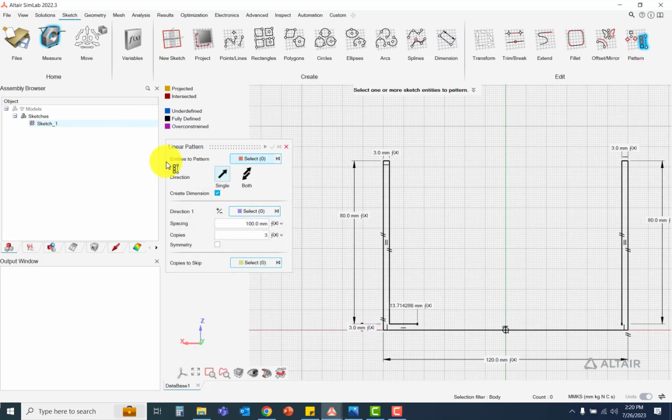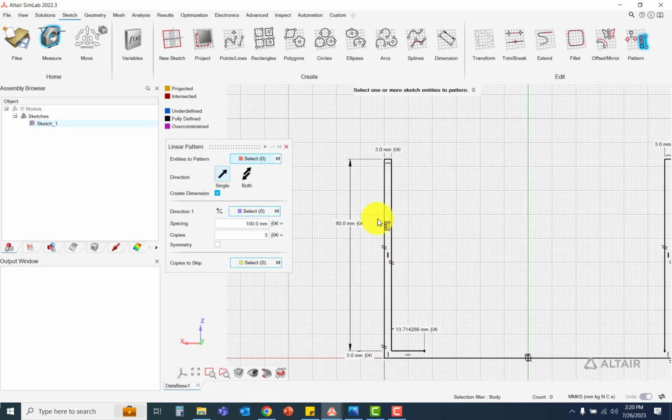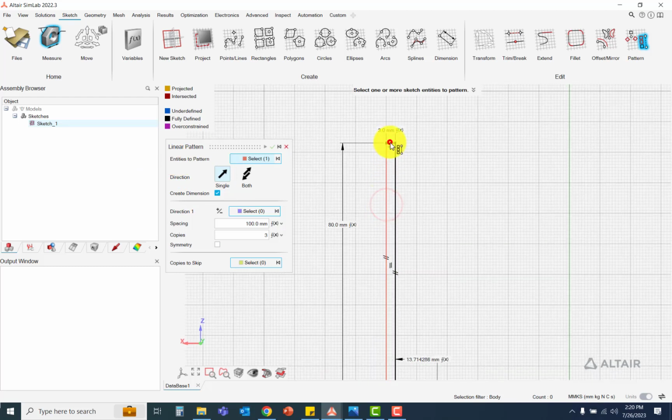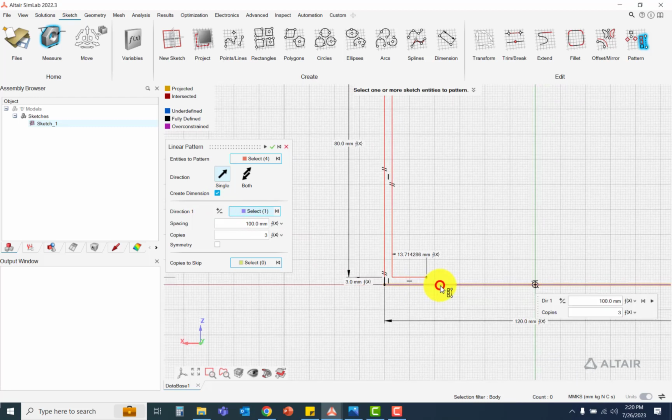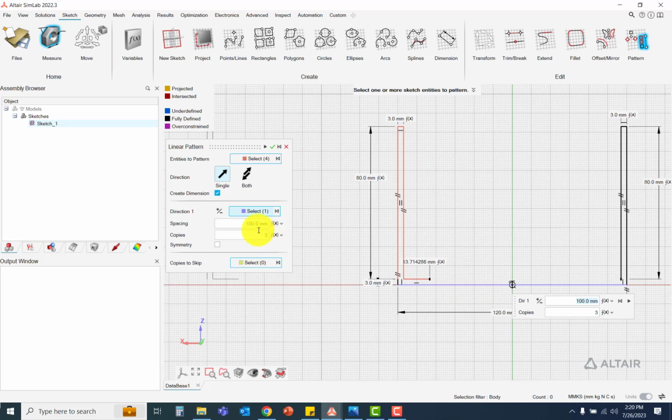So at entities to pattern, we'll choose 4 lines. This, 2, 3, and 4. For the direction, it's linear on this line. We'll go ahead and choose it.